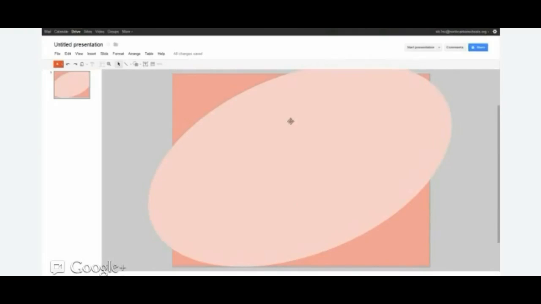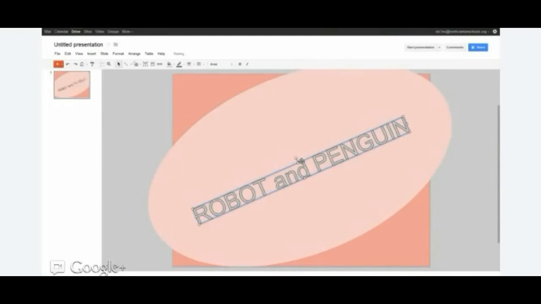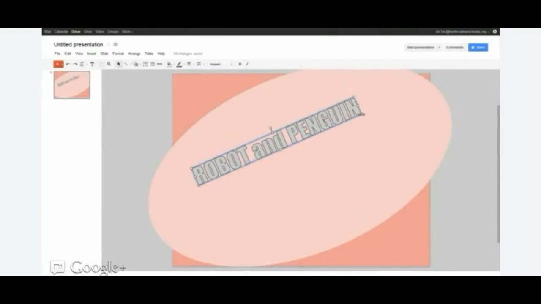I do need a title. So another thing that's fun to do with Google Presentations is to use word art. So if I go up to Insert, I can say I want to insert word art, and we'll put in the title, Robot and Penguin, and we'll go ahead and enter that. We'll turn that a little sideways so it looks kind of cool, move that up a bit. We'll change the font to Impact so there are a little bit bigger letters there, a little thicker letters.